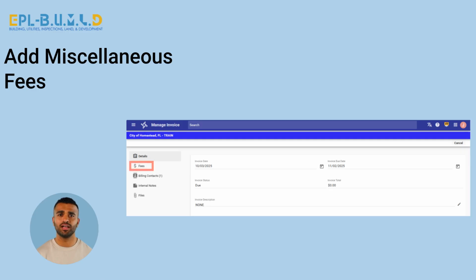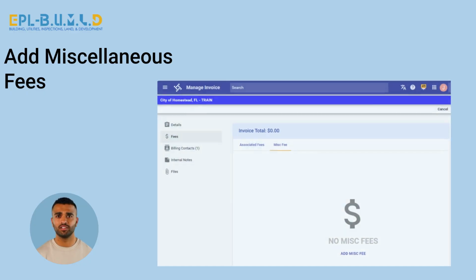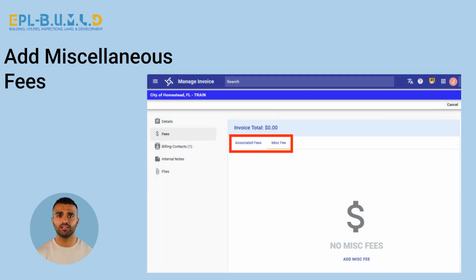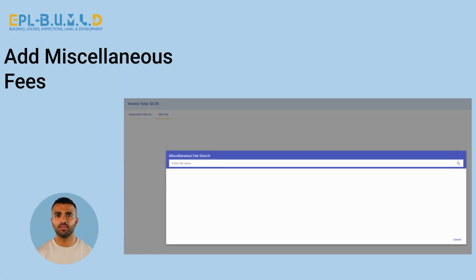Click the Fees link located on the left side of the screen. The system reloads the page containing two tabs, Associated Fees and Miscellaneous Fees. Click the Miscellaneous Fees tab and then click the Add Miscellaneous Fee link. The system opens the Miscellaneous Fee search window as shown here. In the search box, enter a keyword or the name of the fee and press enter.